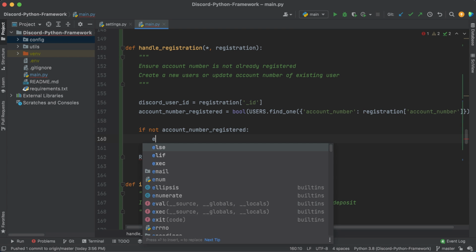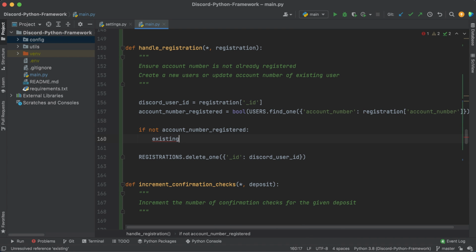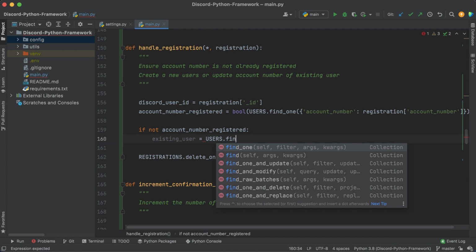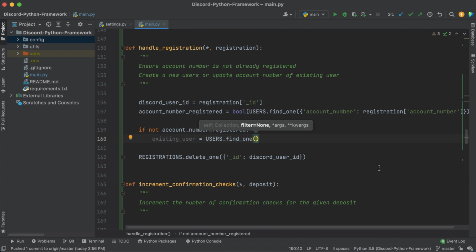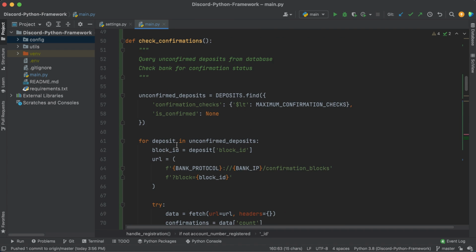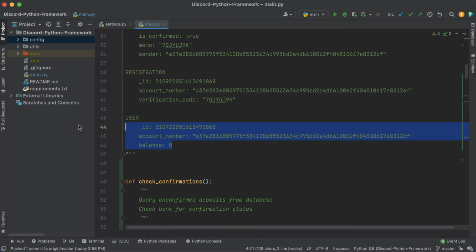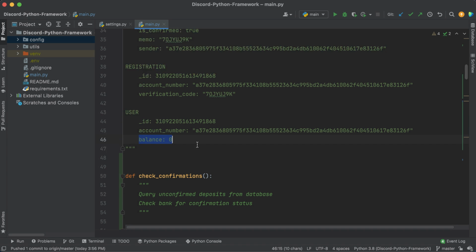So what I'm going to do is I'm about to query the users collection, but first I want to make sure that I store those results as, we'll say, existing user. And we're just going to do users, find one. And who are we trying to find? Well, we are trying to find a user with the ID of the Discord ID, because just a refresher, this is what a user's object is going to look like, with the ID being their Discord ID, their account number being whatever account number they verified and registered, and then a balance.